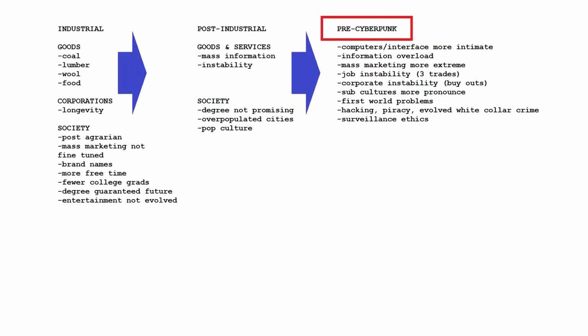Subculture is more pronounced. Are you a jock, a frat boy? Are you a nerd? Are you a goth or emo, geek, whatever the hell? Types of music and that kind of stuff. First world problems. Weird Al Yankovic made a video about that, kind of making fun of that. Oh, the computers now. Hacking, piracy, evolved white-collar crime, and you get into surveillance ethics. Big Brother is watching you with all the technology that we have.